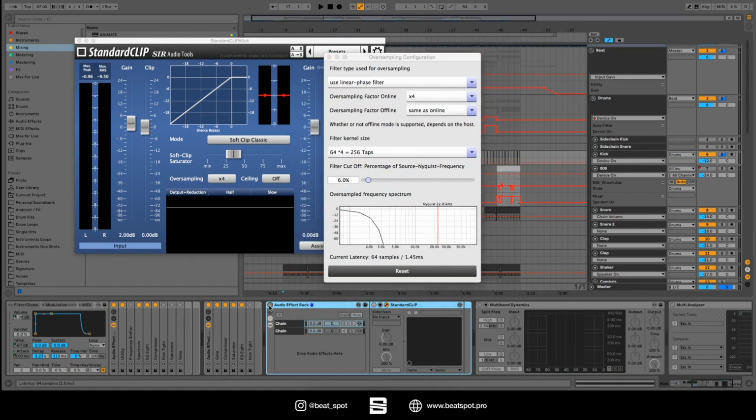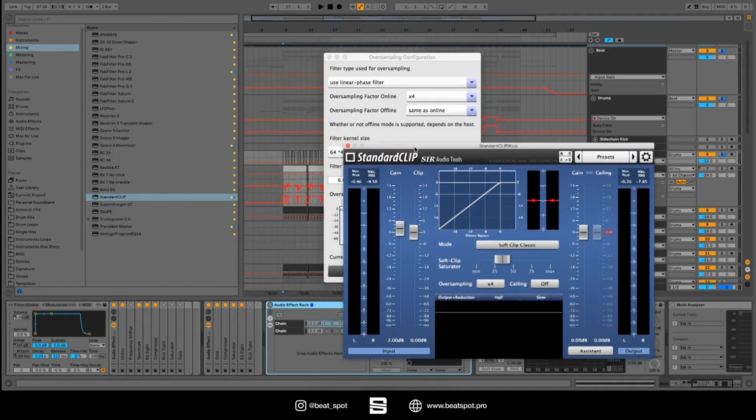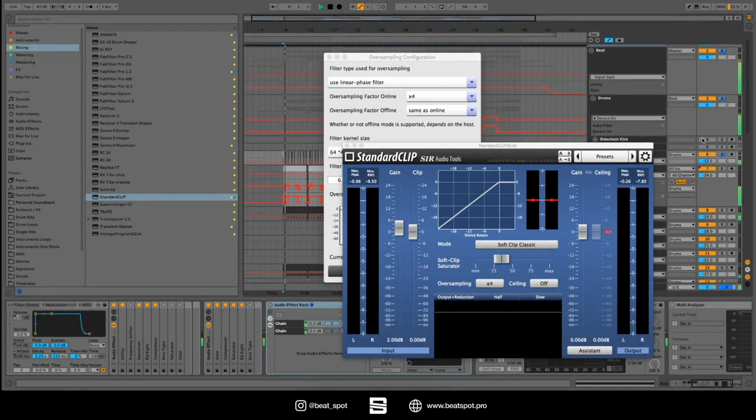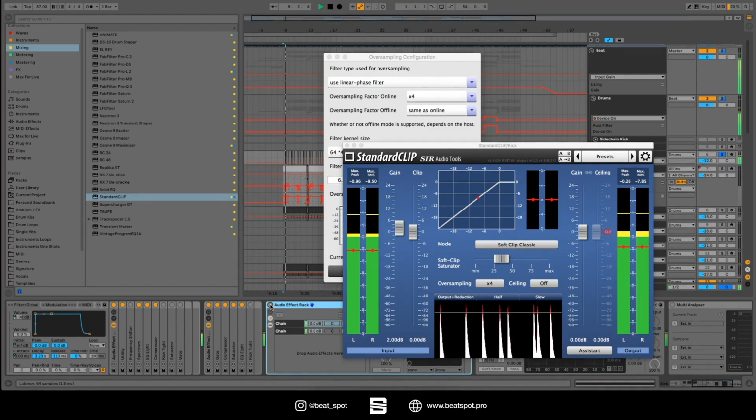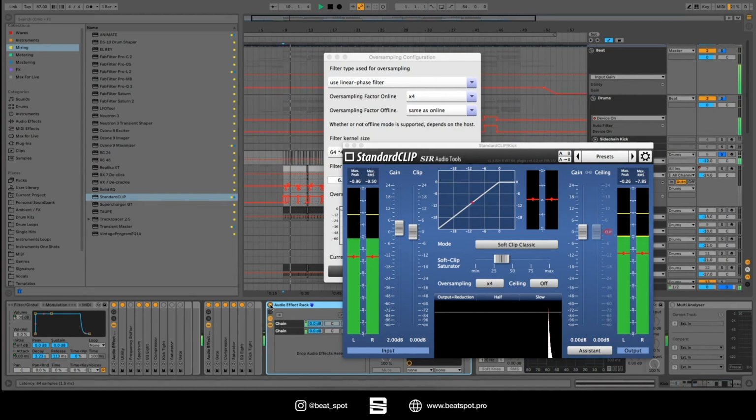Now let's hear the kick drum without this effect. And with. So I drastically changed the character of the kick, and I wanted to, and also think that it fits better with the feel of the track.